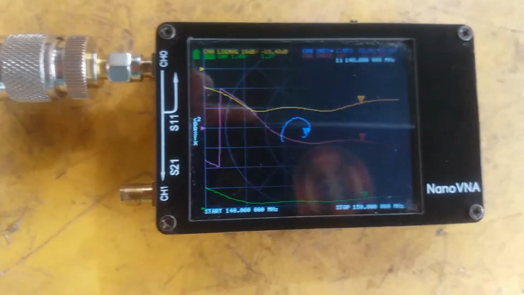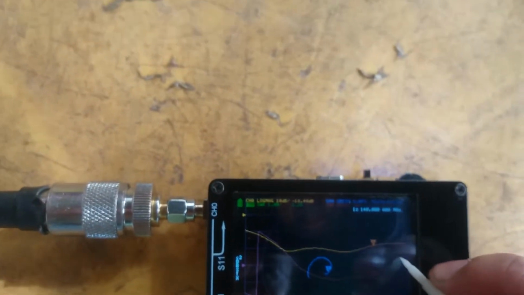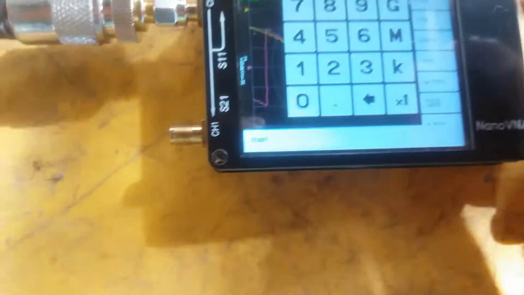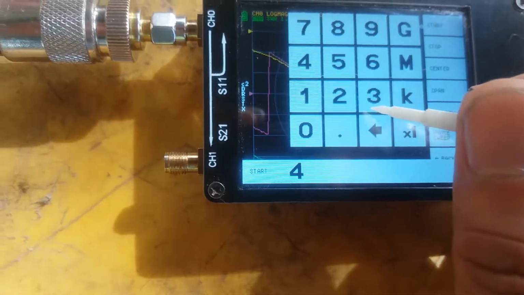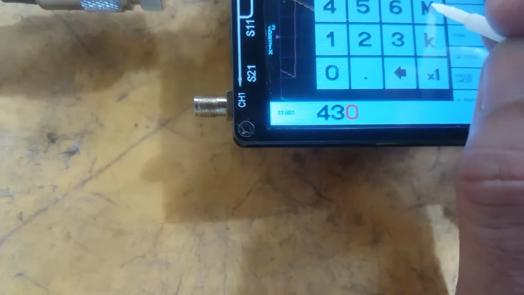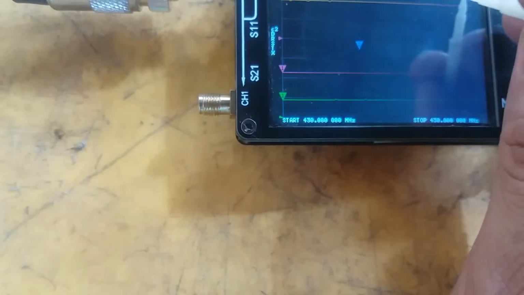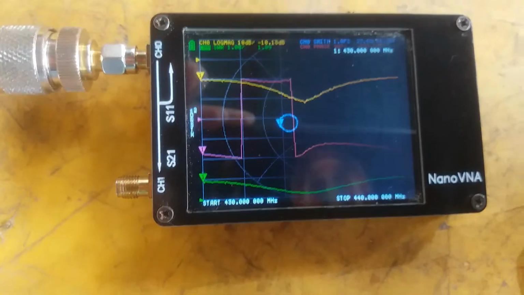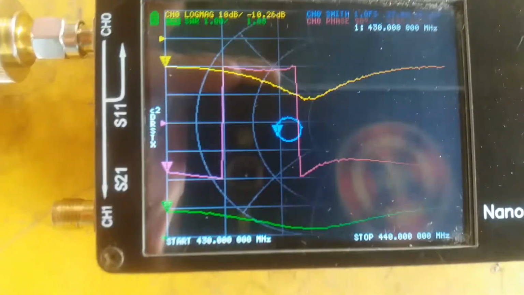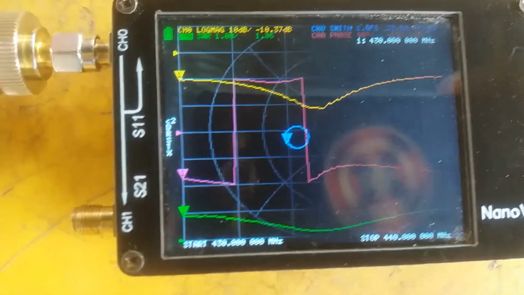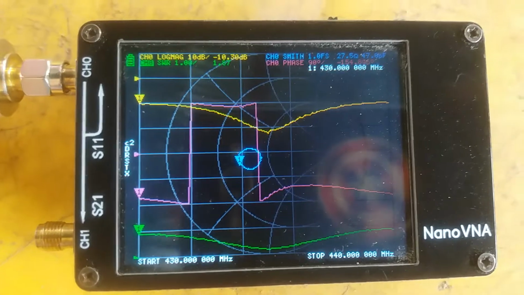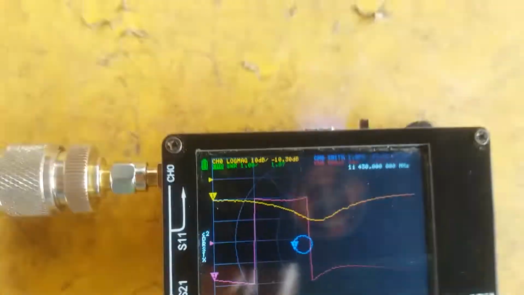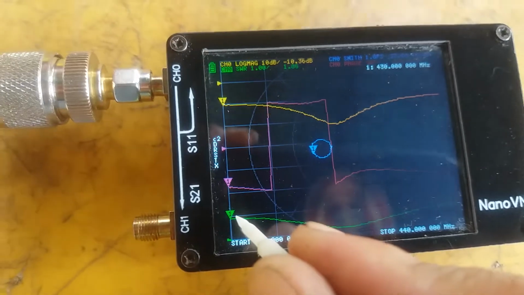So let's change the frequency settings and read the response on the UHF side. So let's enter the start frequency at 430 megahertz and the stop frequency at 440 megahertz. So this is the frequency response of the antenna. At the bottom of the curve, we have 430 megahertz on top of the screen. The SWR is 1.8.